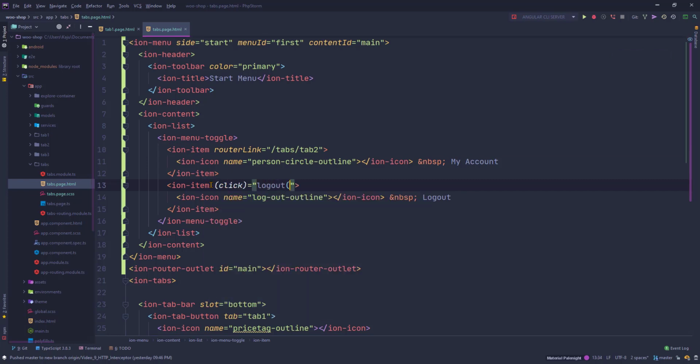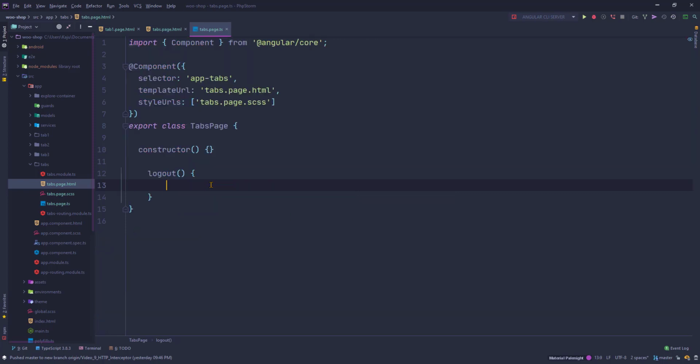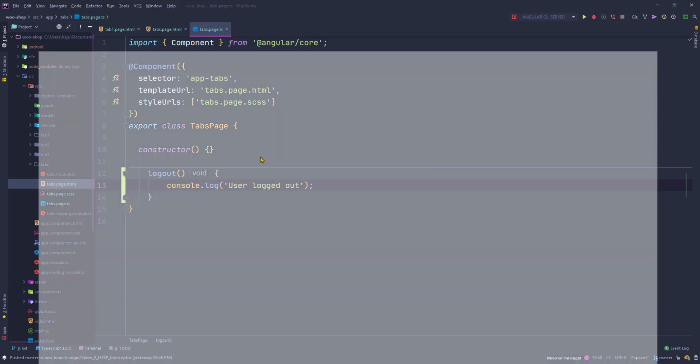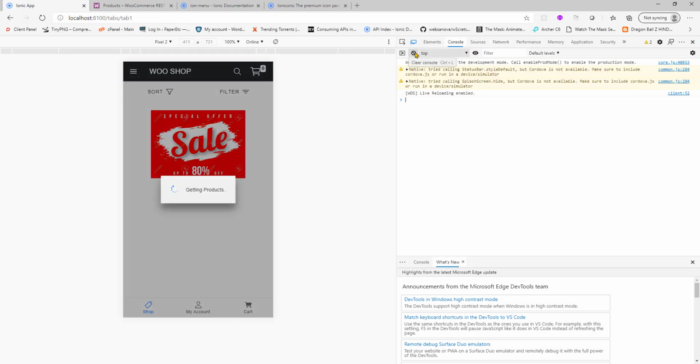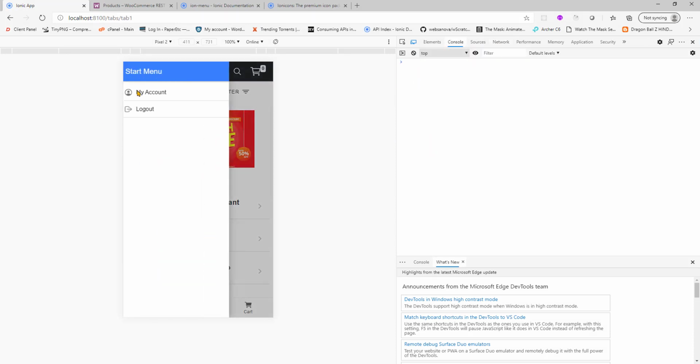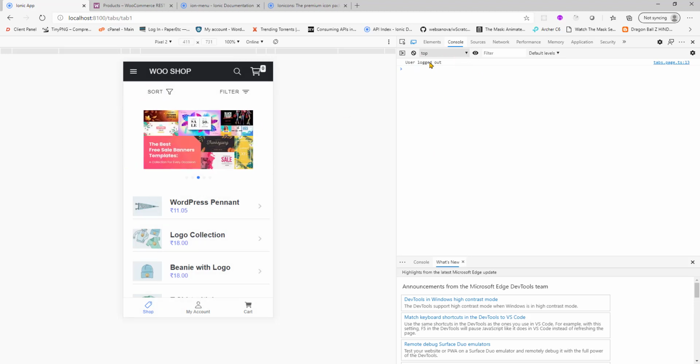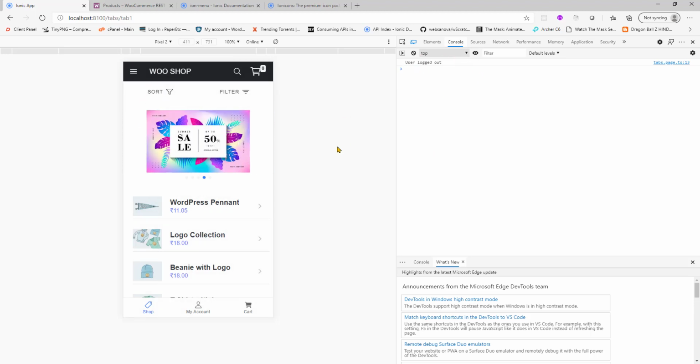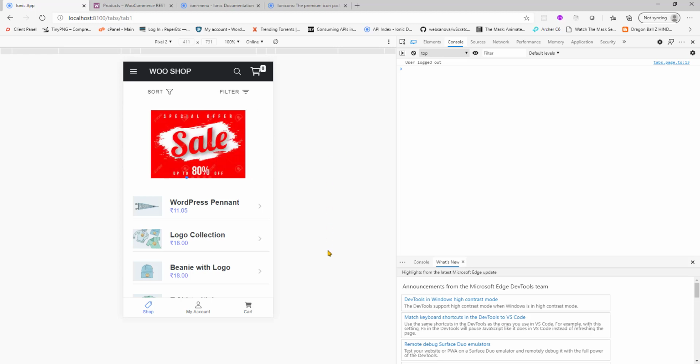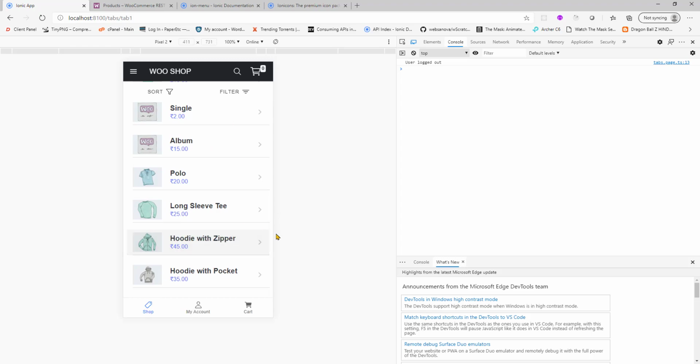For logout, we'll simply implement a logout function and bind it to the click event. We will define the function in our tabs.page.ts file. This does nothing as of now, so we log 'user logged out'. That's it. Save the changes. We'll see here. Click, it closes the menu, and you see the message here. That's perfect.